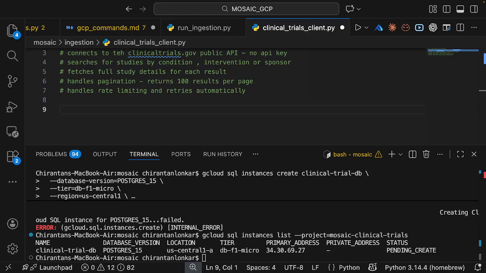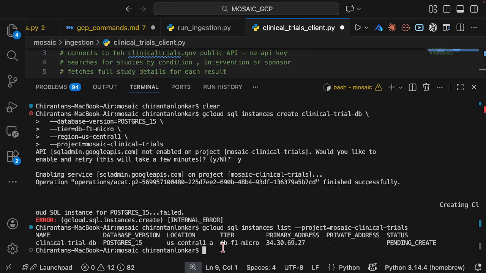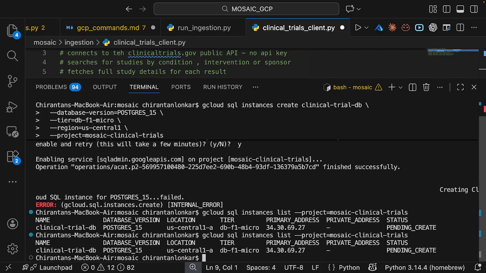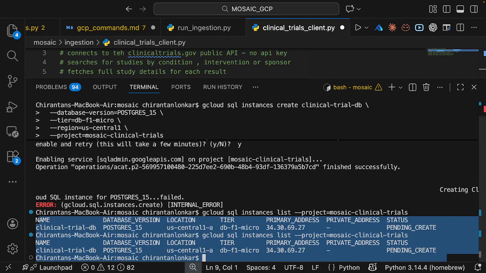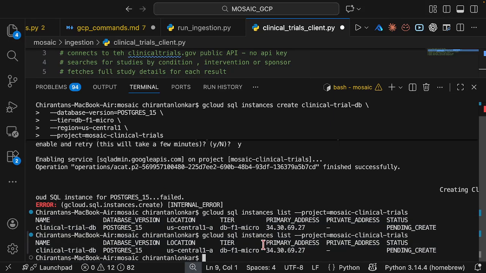All right. This looks fine. Now let us go back to the terminal and try to rerun this. All right. Still showing pending create, which is okay. Ideally this shouldn't happen though, but let's wait 2 more minutes. I mean, it's totally fine. As I said, things keep on happening.